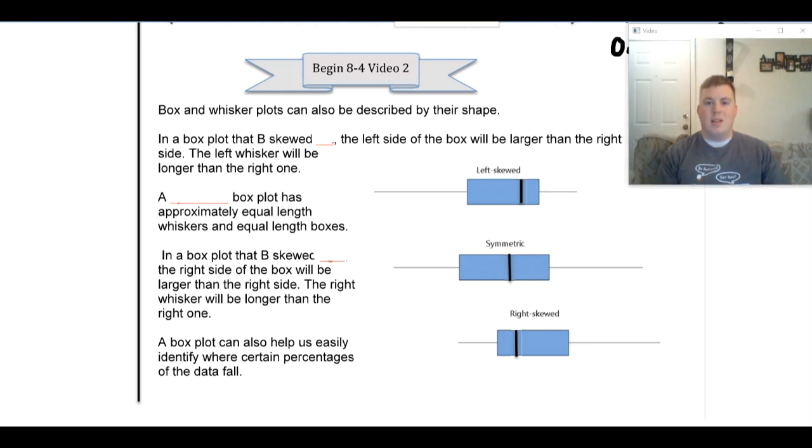Welcome to video 2 in lesson 8-4. Now that you guys are comfortable with making box and whisker plots, what we're going to do now is take a look at the ways that we can describe box and whisker plots based on their shape, as well as look at how we can determine what type of distribution our original data set may have.